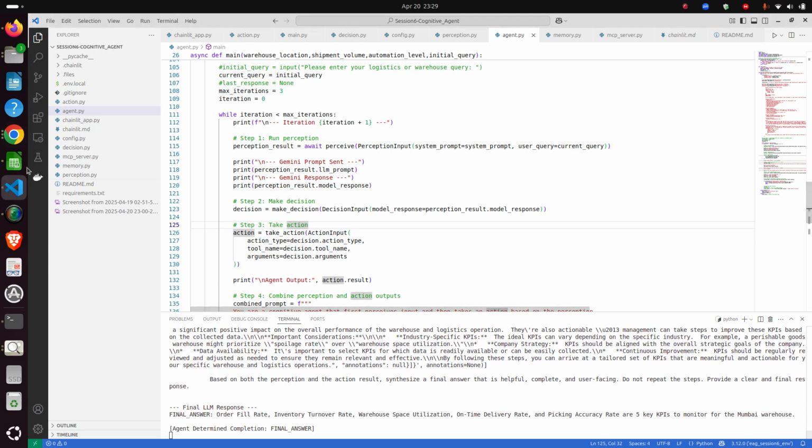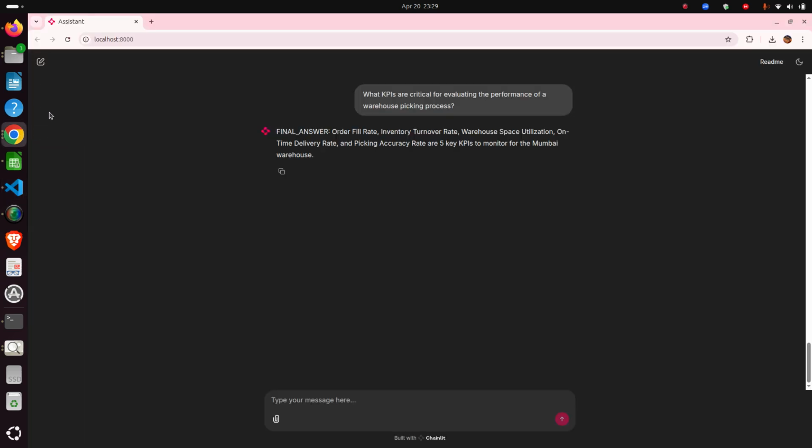And in future I will be improving this. I will maybe add some backend over there to improve the persistent memory type of thing.